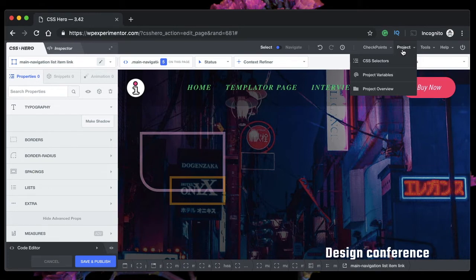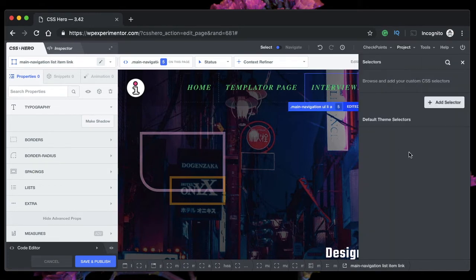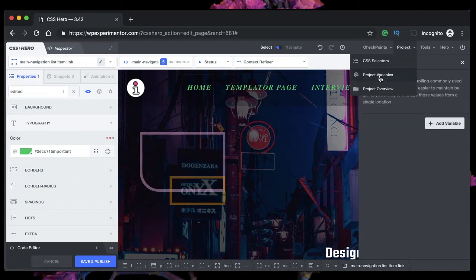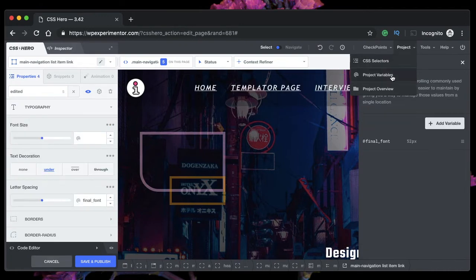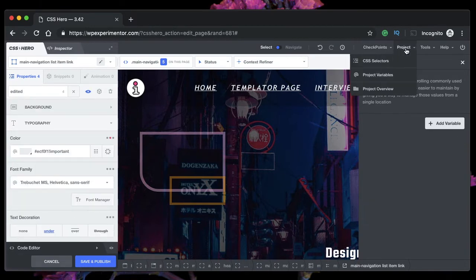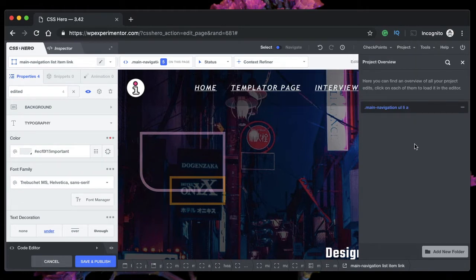And then project, as you make changes, it will show you various selectors. So it will show you these theme selectors. And if you want to add a selector to target a particular element, you can add that. You don't need to do that. Project variables. So project variables, you can define commonly used values that you want to reuse. So simply by using this variable, you can use that particular value instead of entering it manually. And project overview, as you make edits to each and every element, all those edits will be shown, and for each element it will show what kind of edit is made.